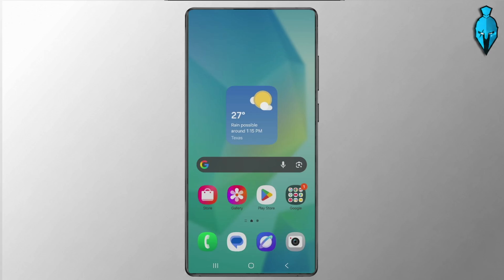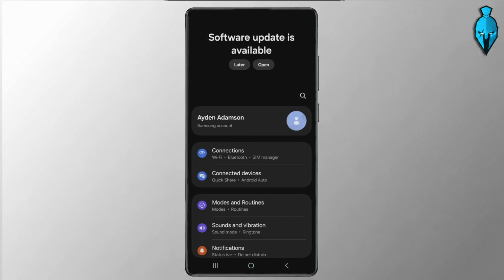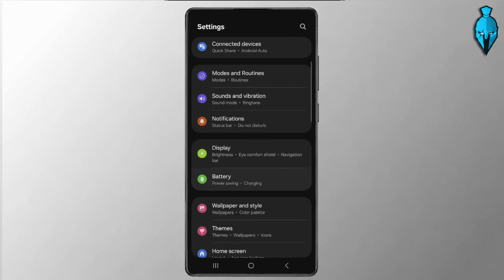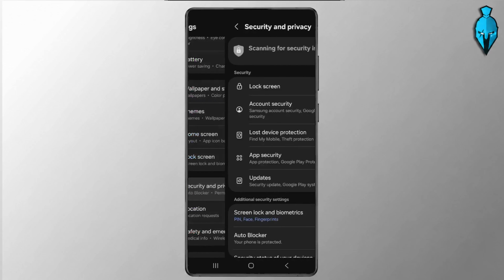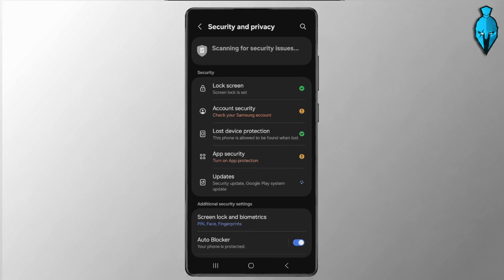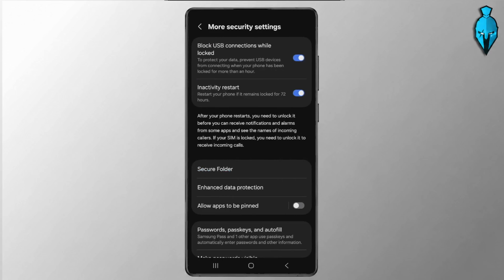First things first, go ahead and open up your settings, and go to security and privacy. Scroll down a little bit, you're looking for security and privacy. Open it up, and in here select more security settings or advanced protection. Once you open that up, it'll take you to a new page. You need to find the setting that blocks USB connections or USB data while the phone is locked, and just turn that off. It should be up at the very top. As you can see, it's right there for me.